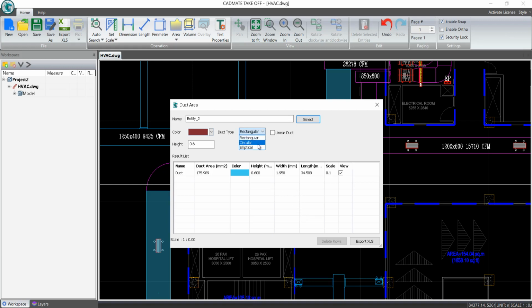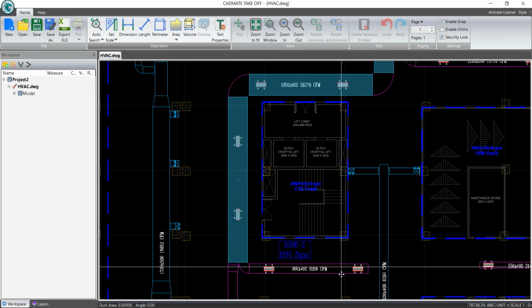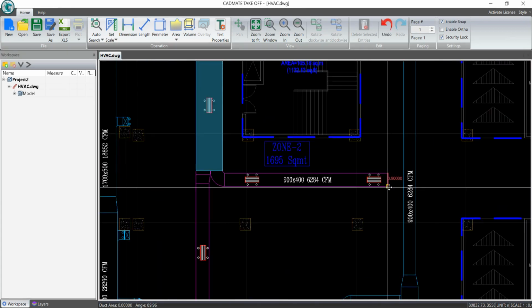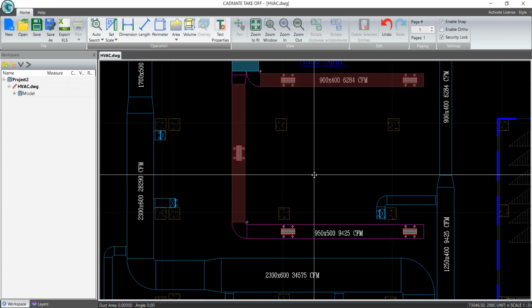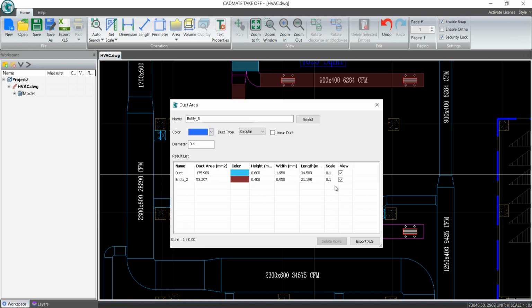Now let's say we are calculating the area for a circular duct. You need to enter the diameter of the duct, then once we fill in all the parameters you can click Select. Select the first and second point, then select the end point and click Enter to update the values in the table. Same process applies for the elliptical duct.